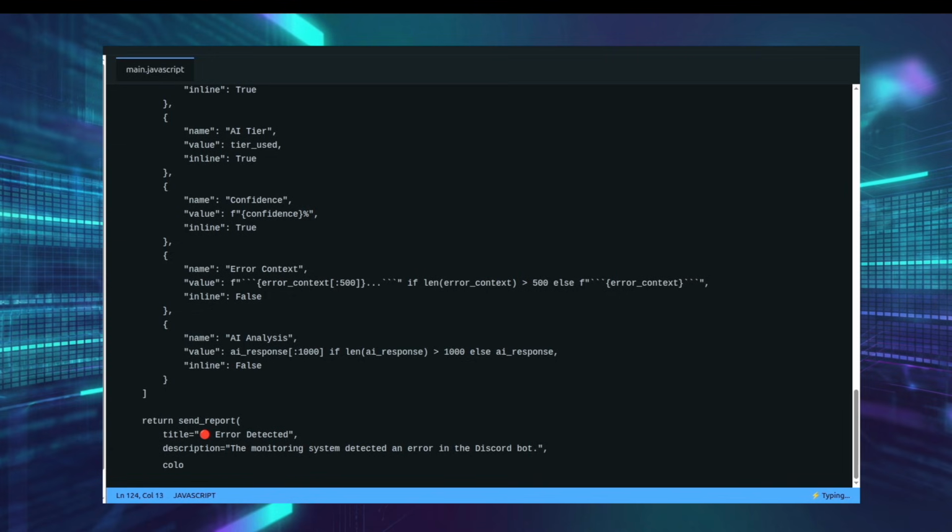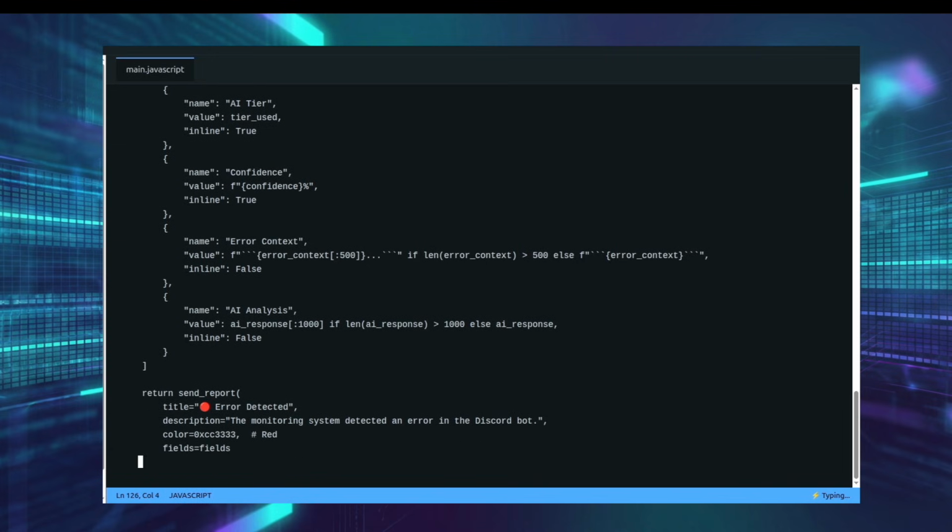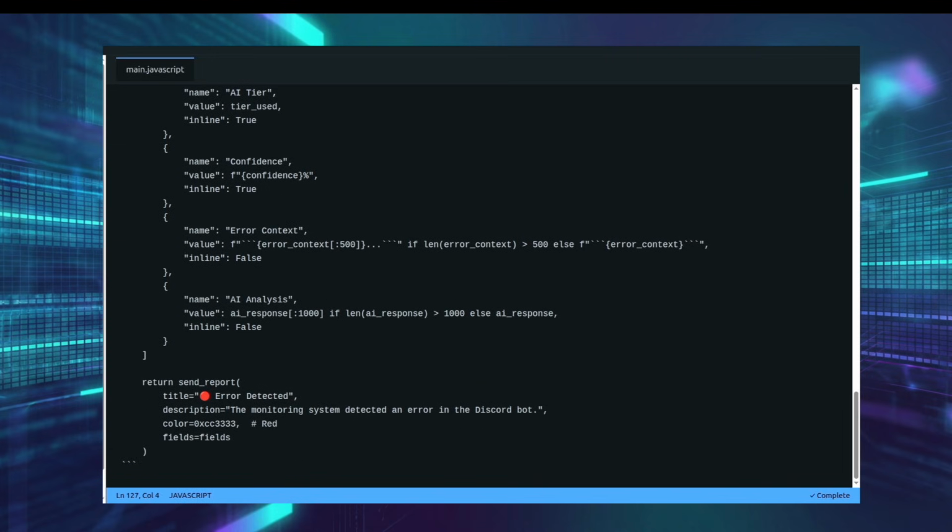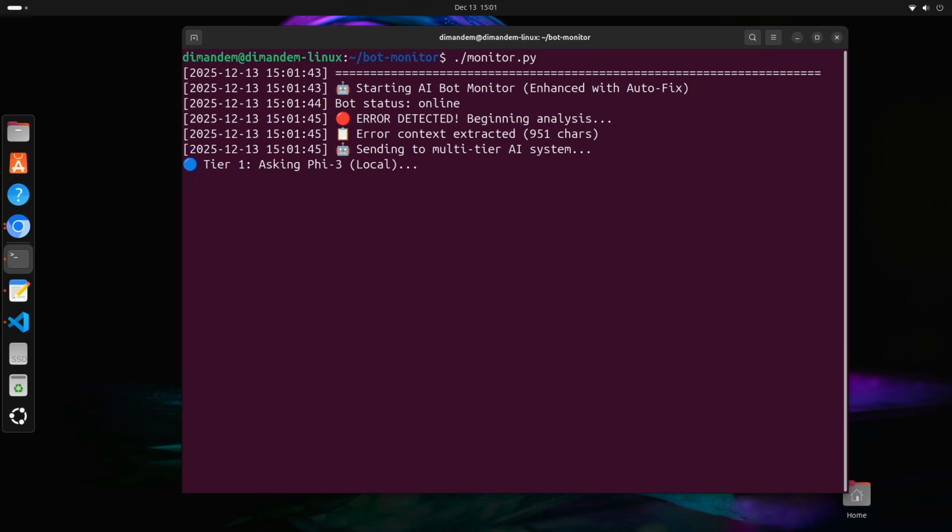Now that all that is done, let's do a complete end-to-end test of the autonomous system. So we run our monitor.py file, and we still have the same error from our previous video because the developer is too lazy to make any fixes himself and he's depending on AI to do so. So here it says the same error detected, beginning analysis, and it's sending to the multi-tier AI system. We're starting at tier 1, which is asking 5.3 local.